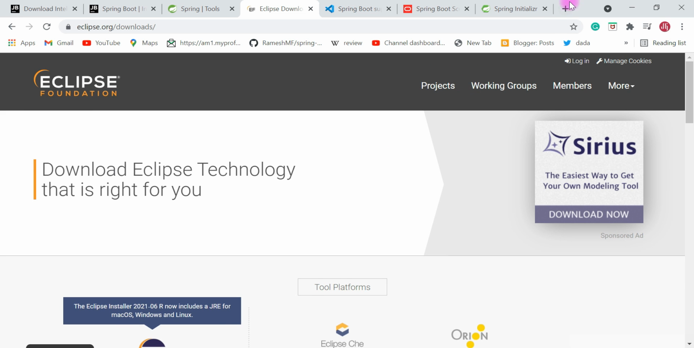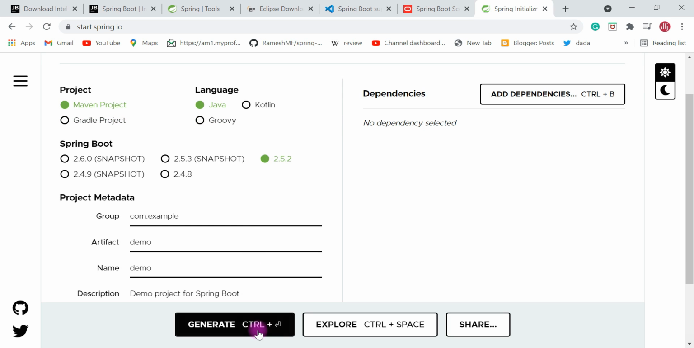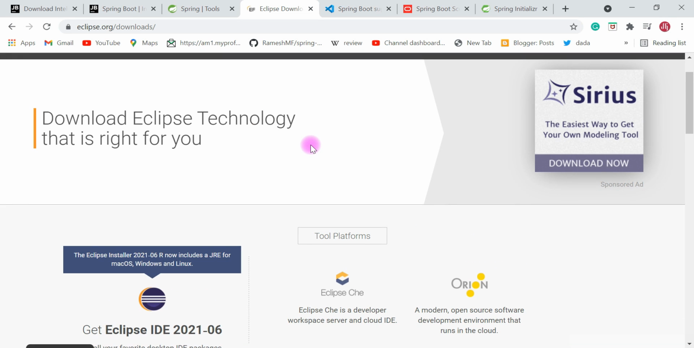Otherwise, what you need to do is go to the Spring Initializer tool, create a Spring Boot application and generate it as a zip file, then unzip it, go to Eclipse IDE, and import that project in Eclipse IDE. Then you are good to use Eclipse IDE to build Spring Boot applications. So this is how you can work with Spring Boot applications.